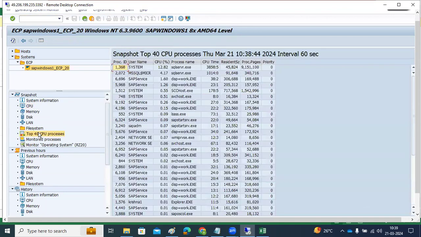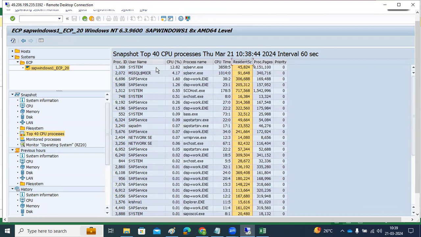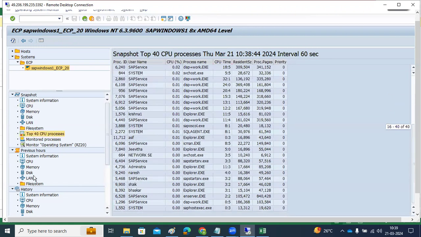What are the top 40 CPU processes here? Here you can see which processes are running in the system: CPU percentage, CPU time and memory, all the information. Which user is causing the high CPU, how much percentage it is using, which process it is using, how much time it is consuming. All this we can find out from the CPU utilization here.